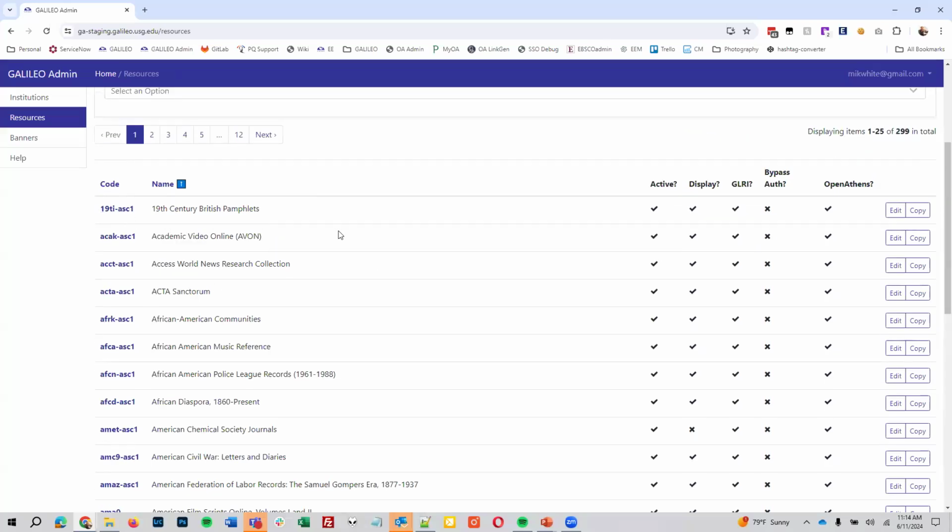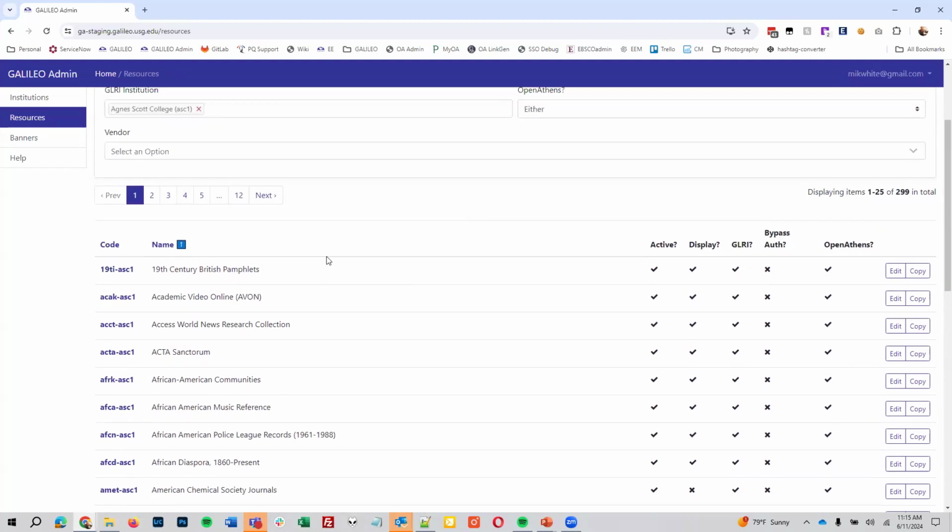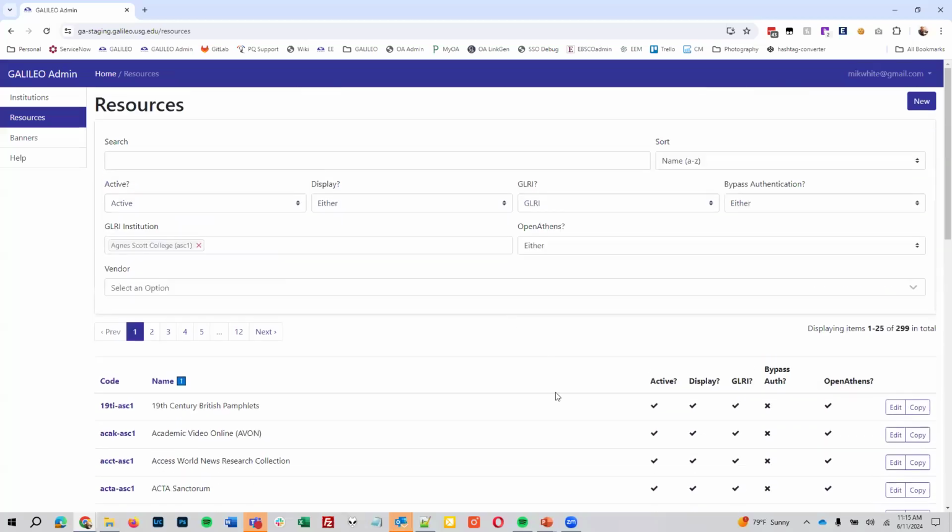There's the code that we use. And then you'll see a couple of columns here. One is a check mark if it's active, if it's currently displaying in your database list, if it's a GLRI, which these all are, if it's bypassing authentication, and if it's using Open Athens, for those of you that are using Open Athens.